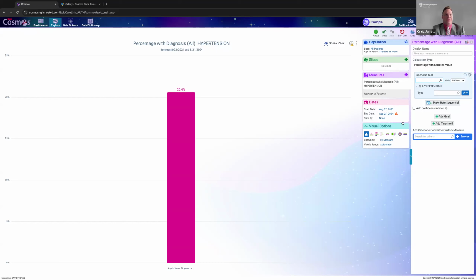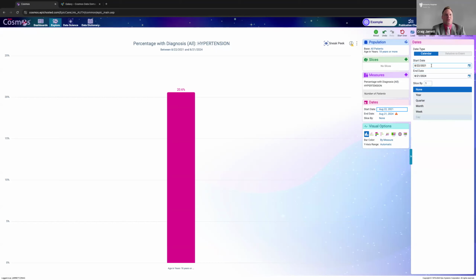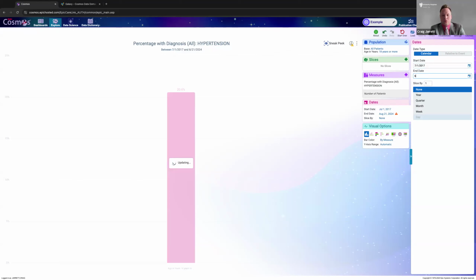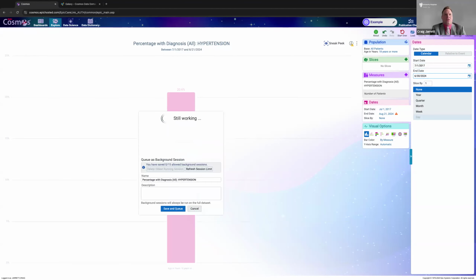And so the next thing we can focus on is changing the dates. Super simple, just click them, start date, end date. We said we wanted to do July 1st of 2017. We're going to do a 7-year period, going through June 30th of 2024. Nice clean 7 years. Let that think a moment, and it's going to recalculate.